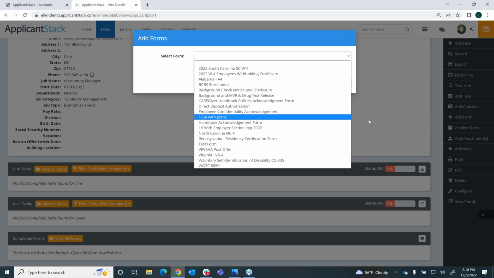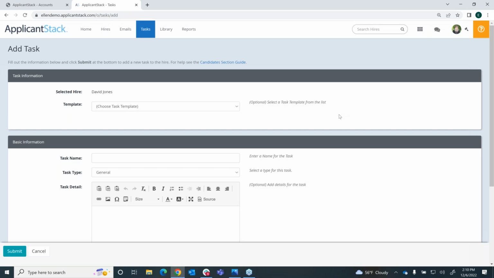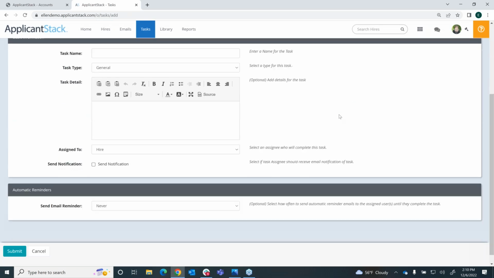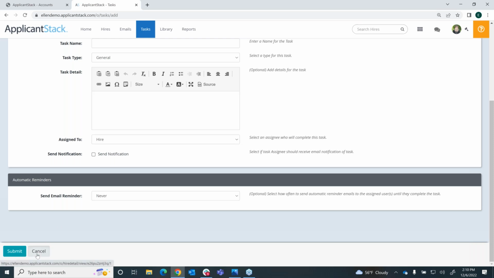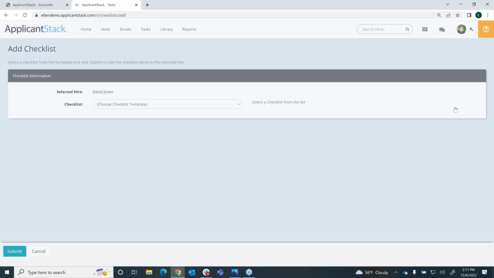So I can assign any of these forms to David. I can add a task and ask David to complete other requirements of the onboarding process. But it's really not efficient to add tasks and add forms individually. So a more efficient process is to add a checklist. A checklist is the bundling of tasks and forms for a new hire, and really other ApplicantStack users, to complete during the onboarding process. Checklists also reside in the library.